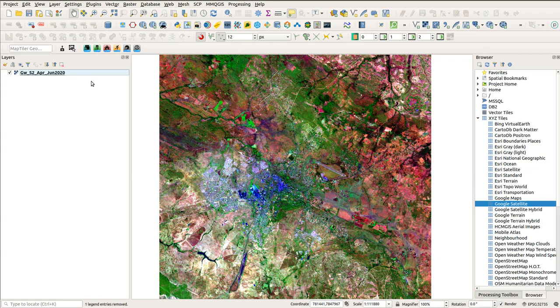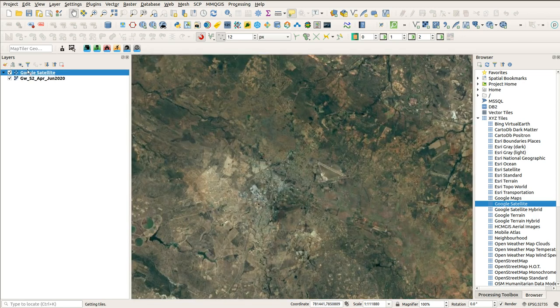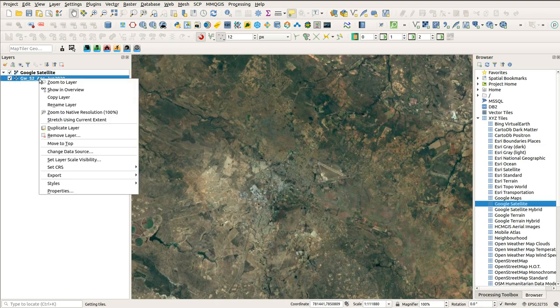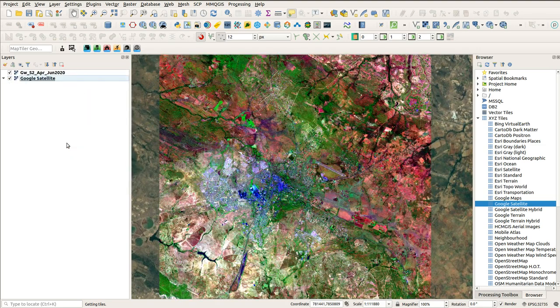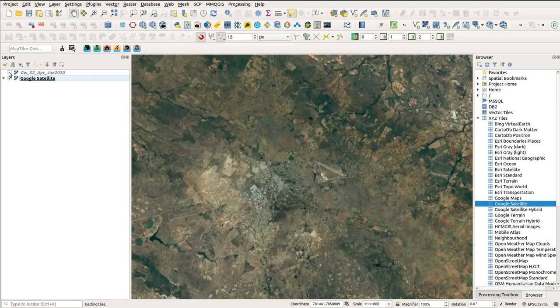Right here we are in QGIS. So first we need to load our Sentinel-2 imagery. So this is my Sentinel-2 imagery for my test site. Next, we are going to the browser, and then we are going to load in the Google satellite. So if I click here, we have our Google satellite. Right, I will just move the Sentinel-2 on top. All right, so this is our imagery.